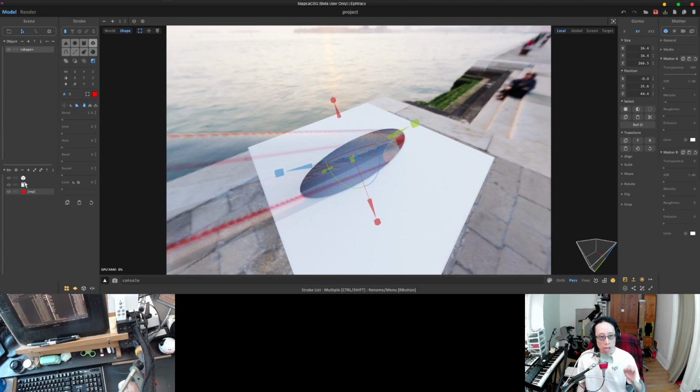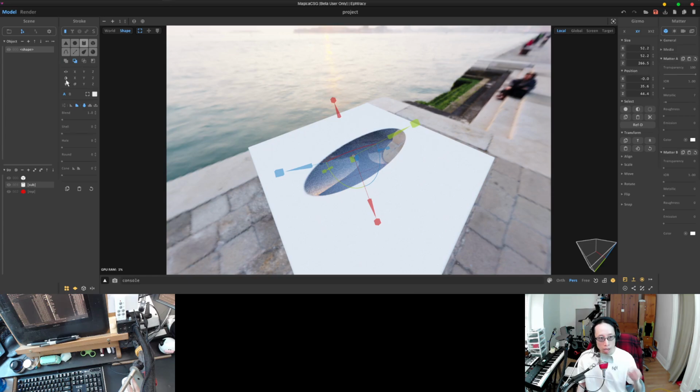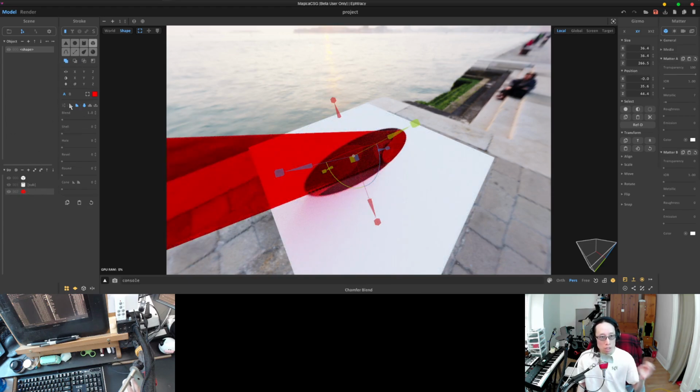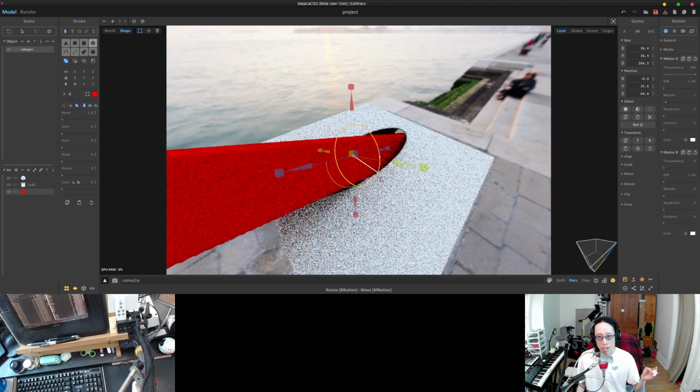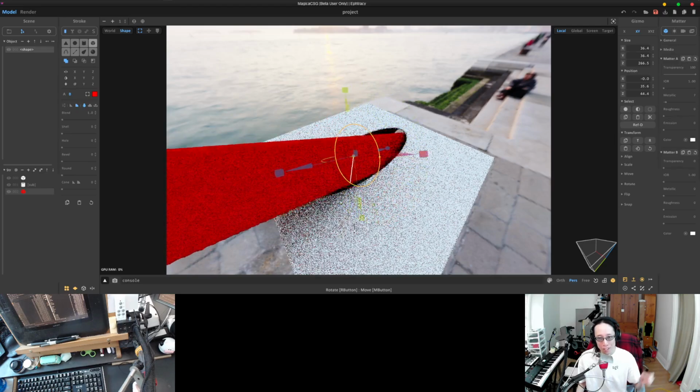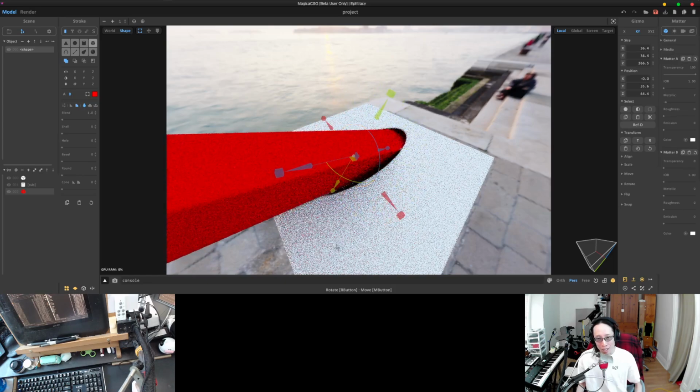Okay, wait, no, I got this. We'll set this one to subtract. Okay, so that one punches a hole, and this one is additive, and then this one I'll set to a B type. Perfect. Okay, there we are. And now we can see that as I spin this, it's perfectly fitting into this ellipse.